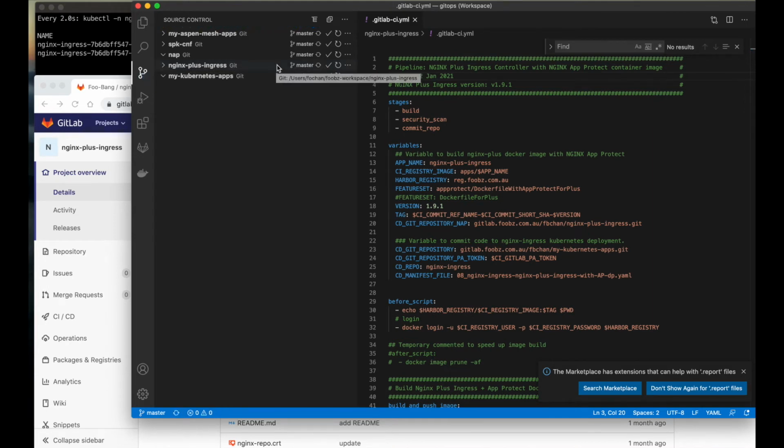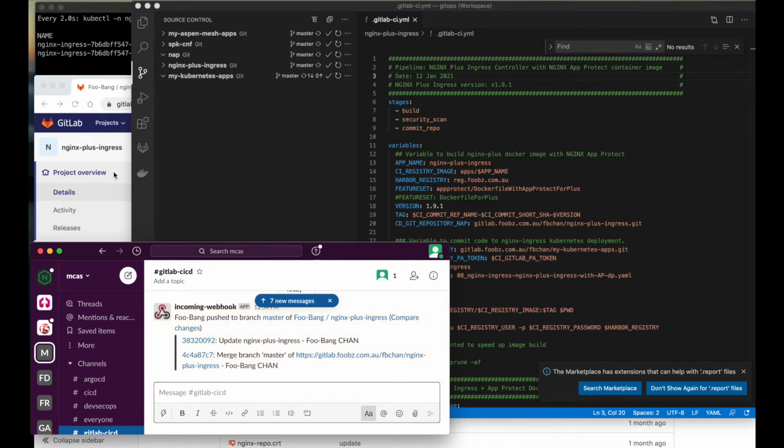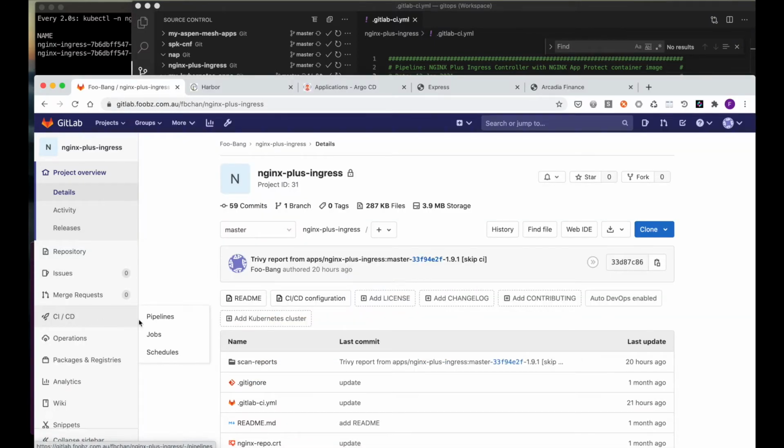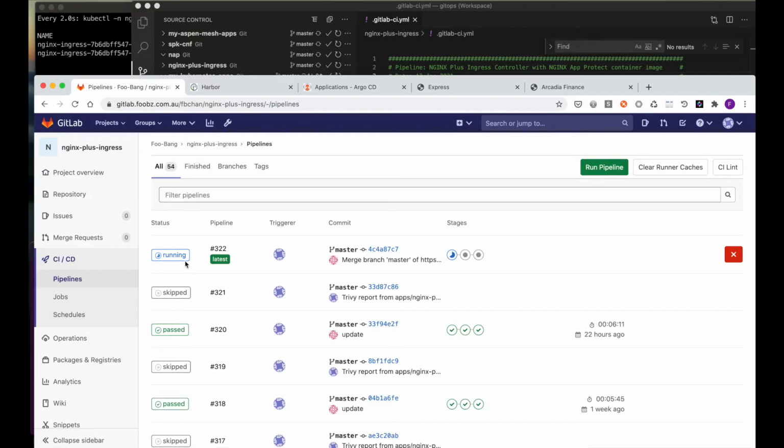Once the code is committed, there will be a Slack message as well to push the information to Slack for notification. If I go to the pipeline, you can see that a pipeline got triggered. Currently it's in running state.